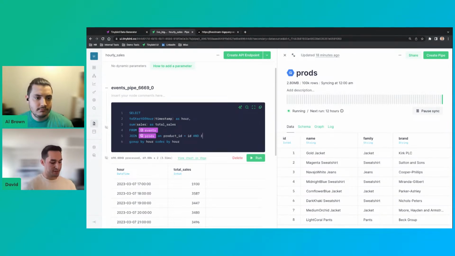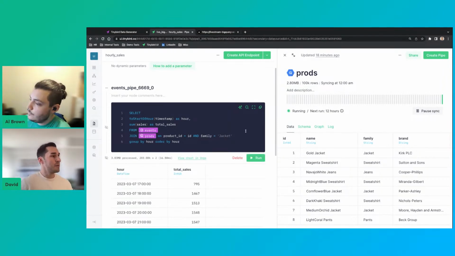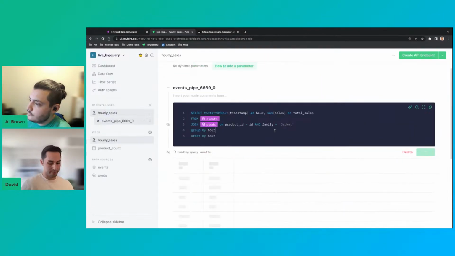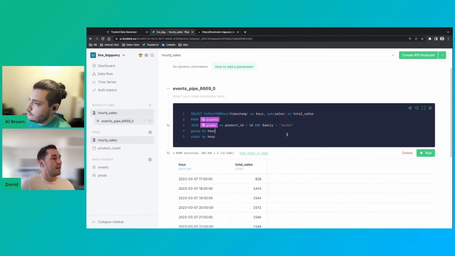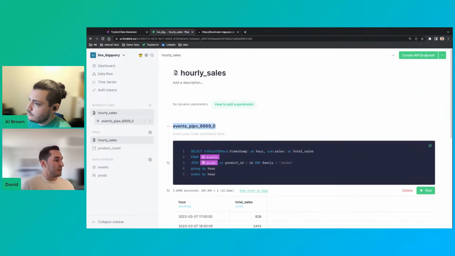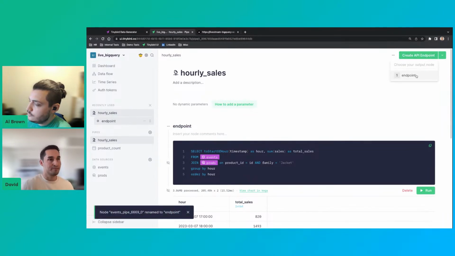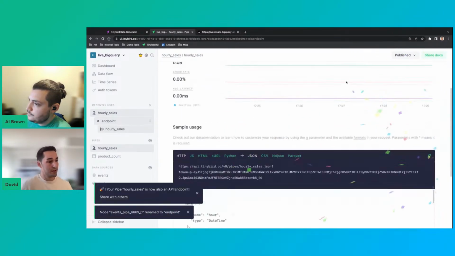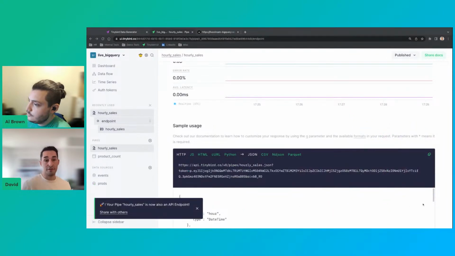And I can add this condition to filter on the family. And just for now, I'm just going to hard code it just to keep things simple. But we can come back to it and turn it into a parameter later. Okay, great. And so that's working. And let me just auto format this to make it nice and pretty. And now that I have this endpoint, all I have to do is publish the endpoint. And just like that, we now have our first endpoint for that chart.